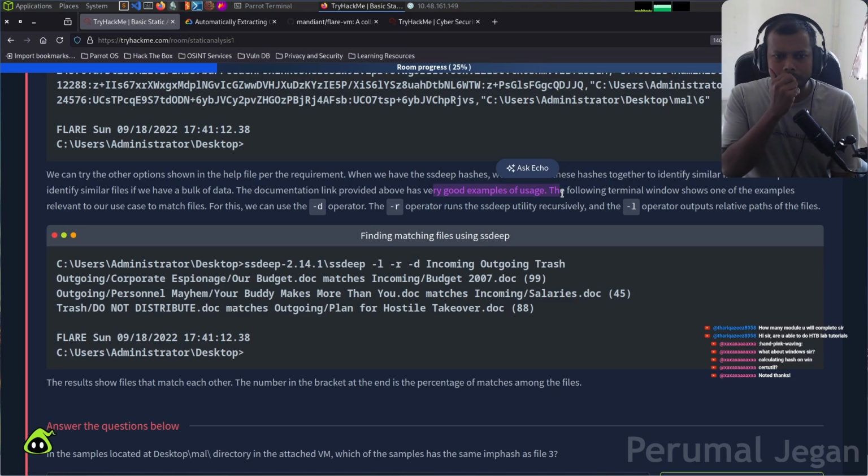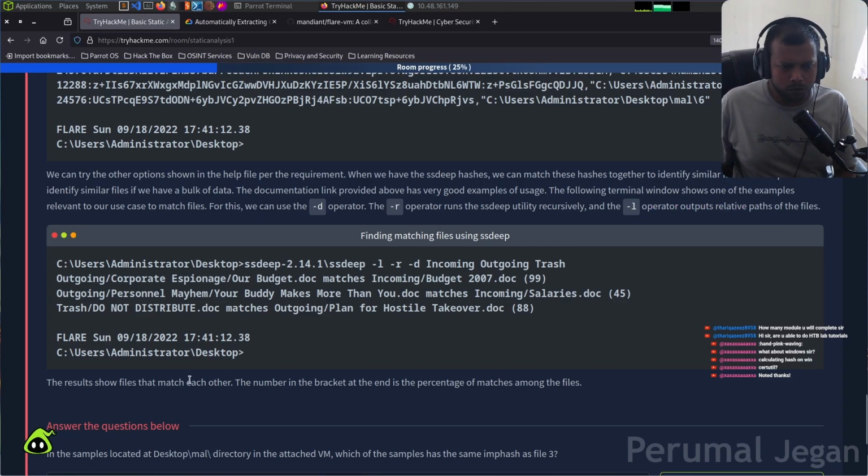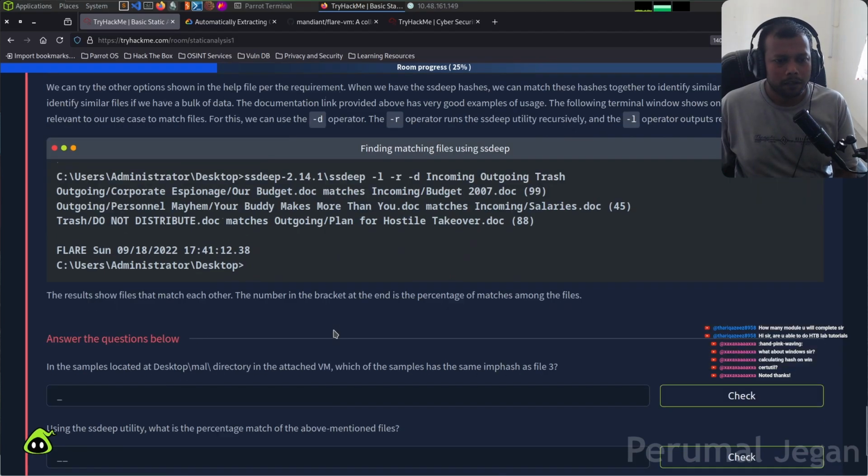-d, -r operator that runs the SSD utility recursively. The -l operator outputs the relative paths of the files. The result shows the files match each other. The number in the bracket at the end is the percentage matching among these files. So I think this particular number within the bracket actually denotes the percentage, the matches of the string. I think they are doing some string search here within the directory.